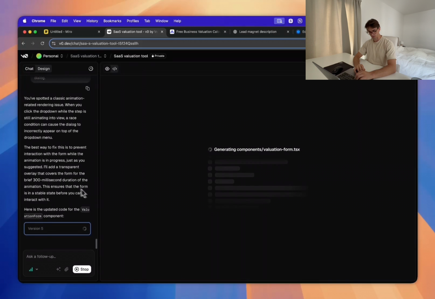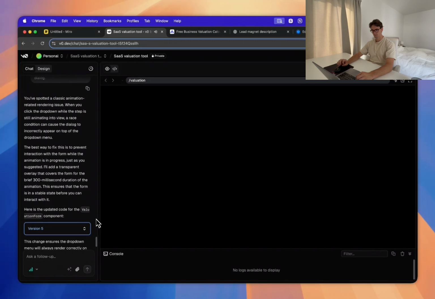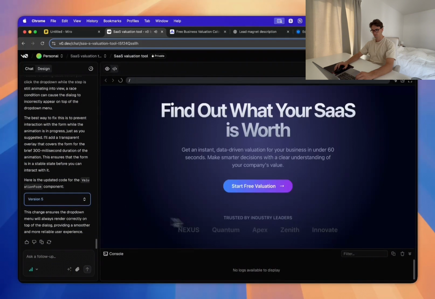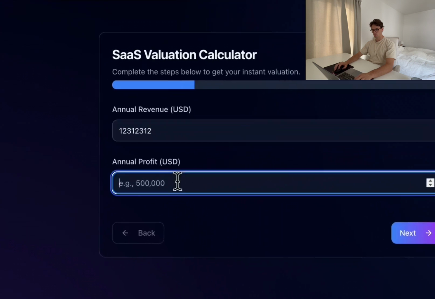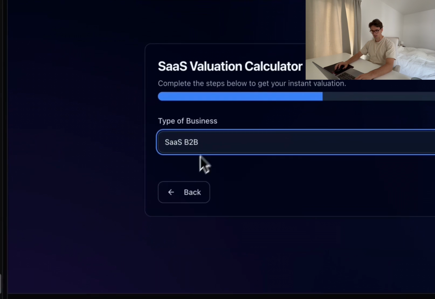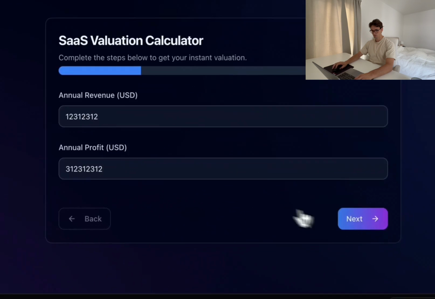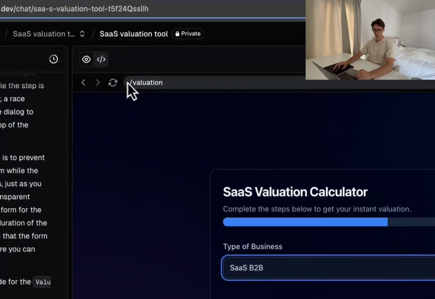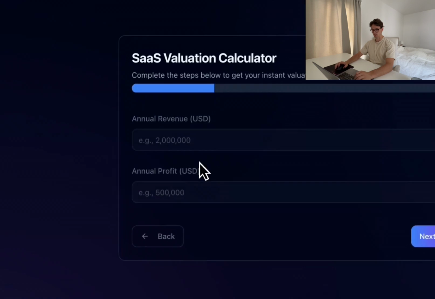Let's see if I can break it again. Go fill this out and instantly click on it. You can see it still happened. And it doesn't happen the second time. So if I click refresh up here, I can try it again.